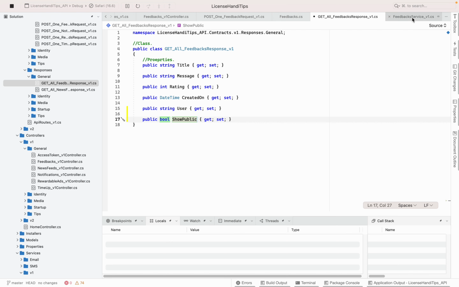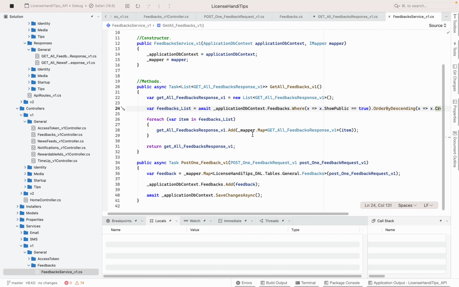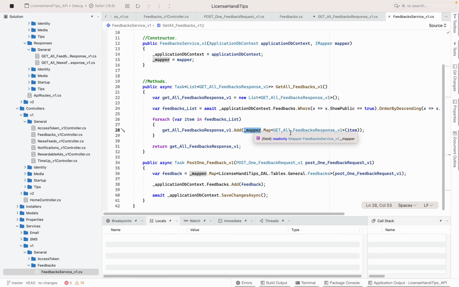And I will just have to map it. In fact, I don't even have to map it, because the service automatically is gonna map it. We'll talk about AutoMapper. It's gonna map it. Do you understand? If I rerun it, it's gonna do that.